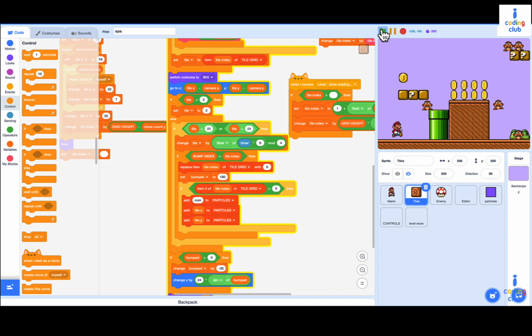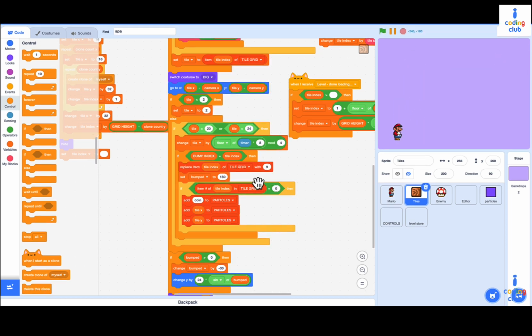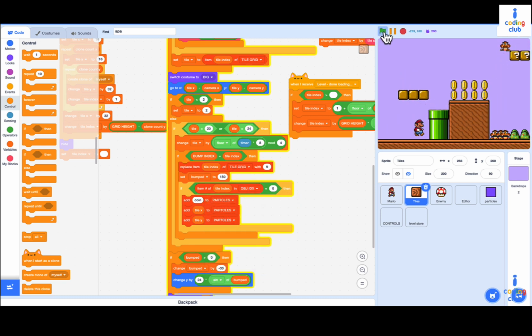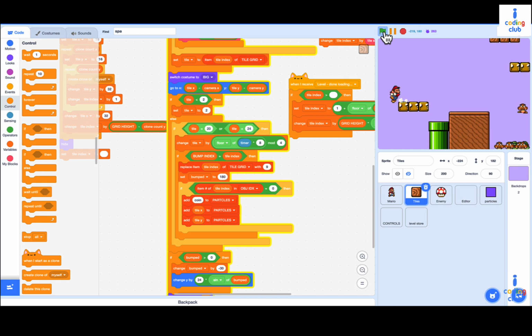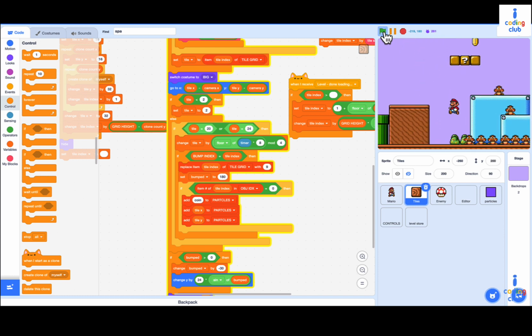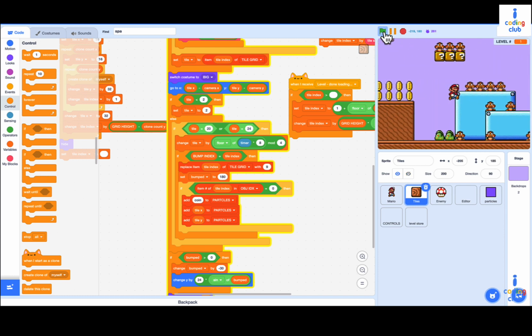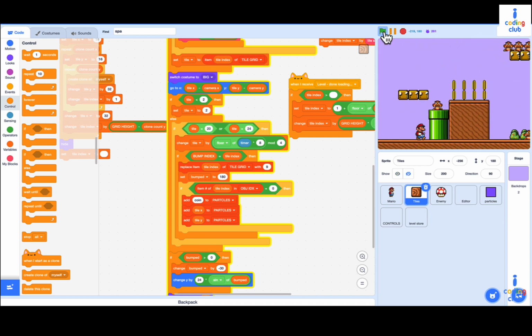Now we test everything. Oops, not tile index, not in tile grid, I meant object index. So now if we headbutt the mushroom block, the one with the mushroom, it doesn't pop out the coin. So now we can start triggering the mushroom as soon as this occurs. And also I'm just gonna make sure. Good. So now let's continue. Enemy sprite.